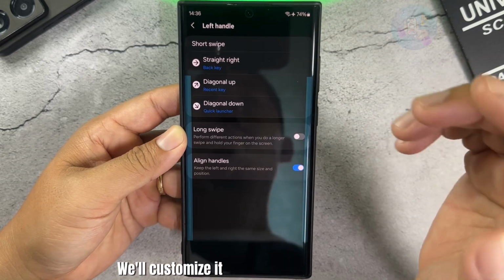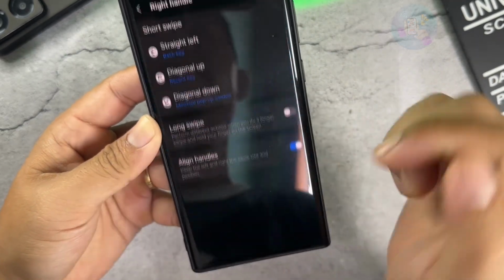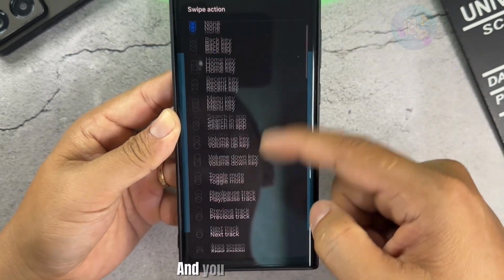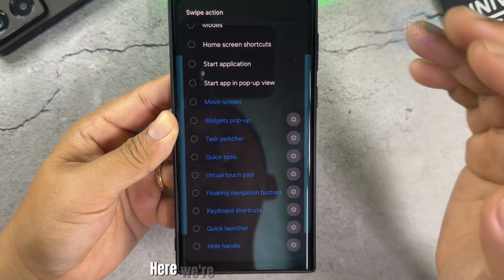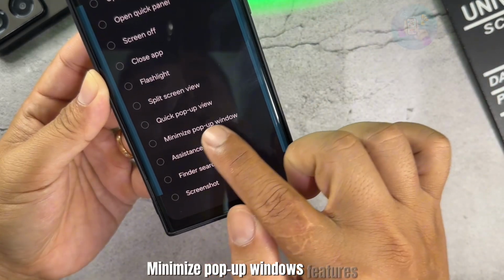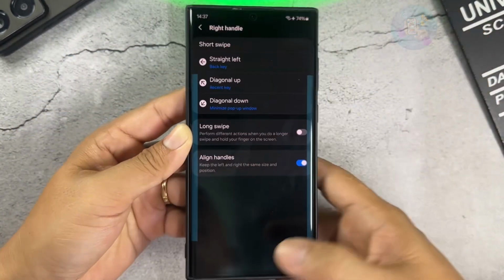Next, we'll customize the right hand operation. Press the right handle to customize. Choose diagonal down features to customize. And you also scroll down. Here we're going to choose a task: Minimize pop-up windows feature. Like this, and exit to the home screen.